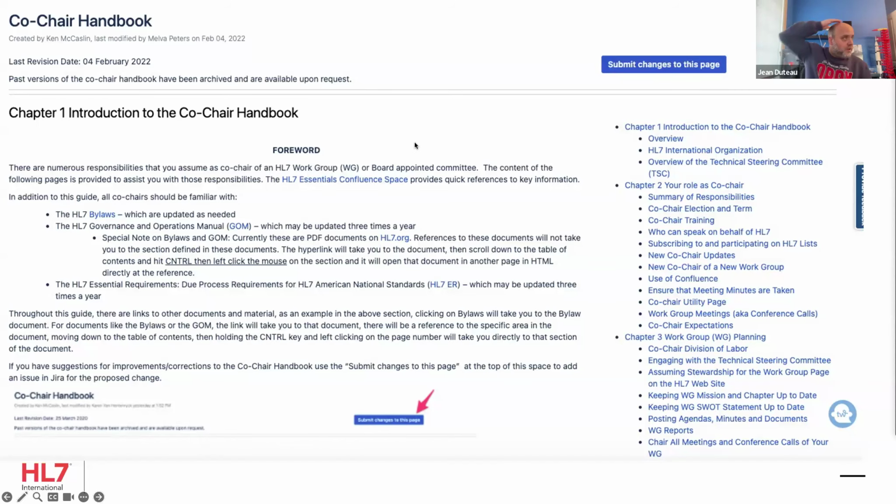Here's the co-chair handbook. And again, the last revision for this, I think, was 2022. Not a lot has changed, but there's a lot of information in this handbook. It used to be a document that we've converted into a web format. And again, there's a submit changes button on the page that you can click on if you have any suggestions to it.